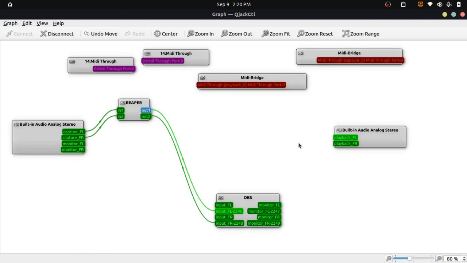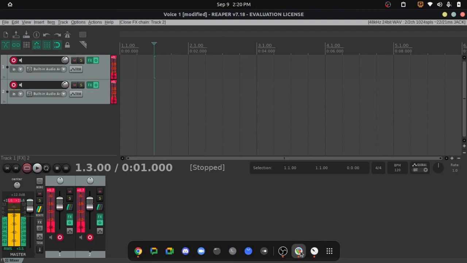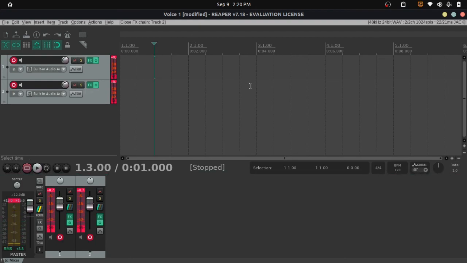Anyways, that will be all for today. That is just a short tutorial on how to make a voice changer using Reaper.